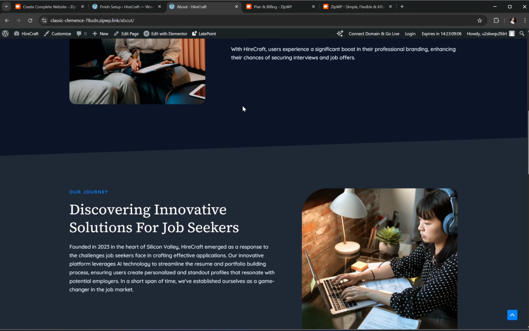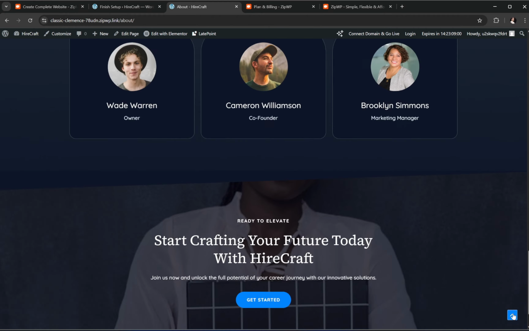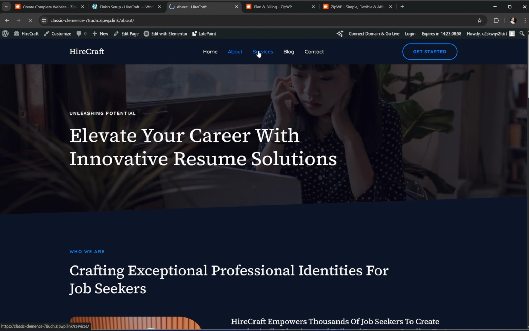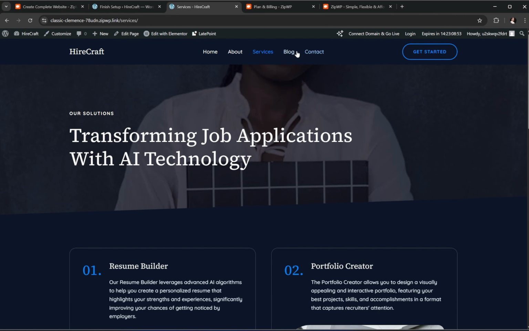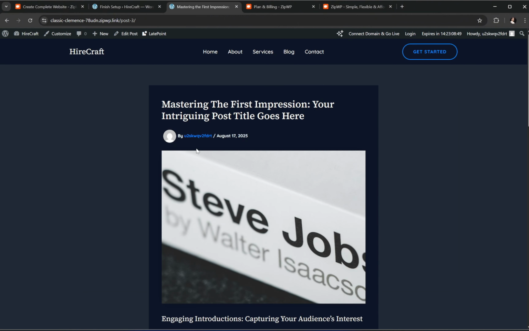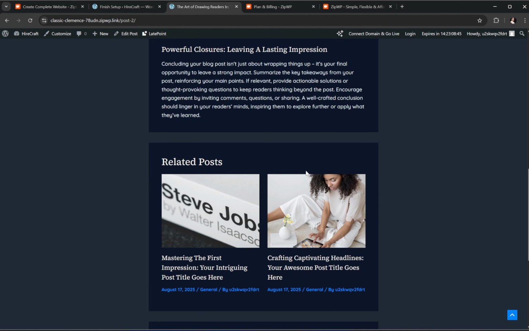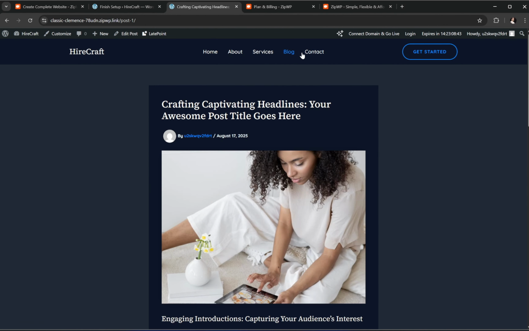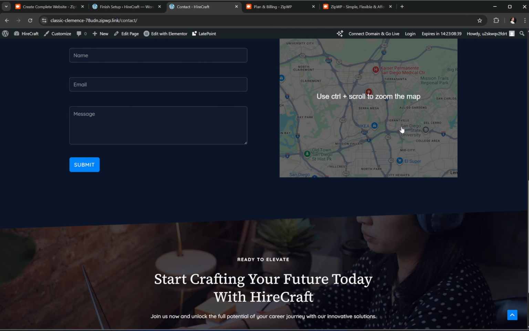Here's the About page, looking great, right? Next, the Services section, clean and professional. Moving on, we've got the Blog page. This is amazing. Even each individual blog post has its own page. When you click on one, it navigates straight to that blog's full content. That's really powerful. And finally, the Contact section, fully built and ready to use.